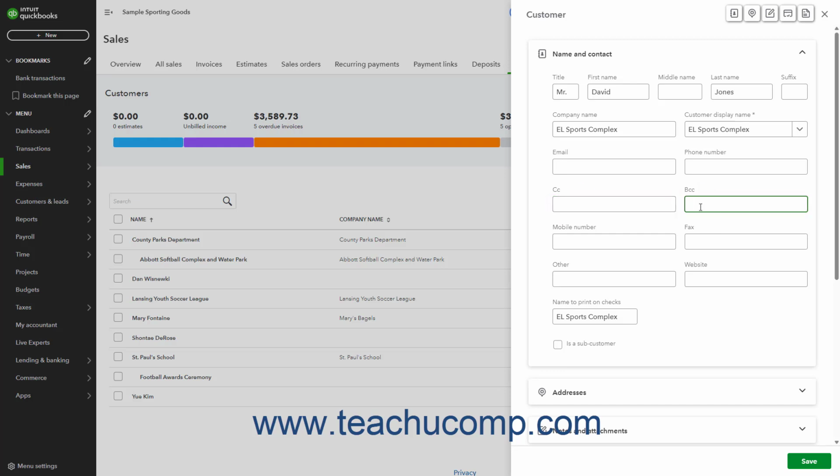To add a mobile or fax number, type it into the Mobile Number or Fax fields. You can enter any other customer contact number into the Other field. Then enter the customer's website into the Website field. If needed, to choose how to print the customer's name on checks, enter the desired name into the Name to Print on Checks field.